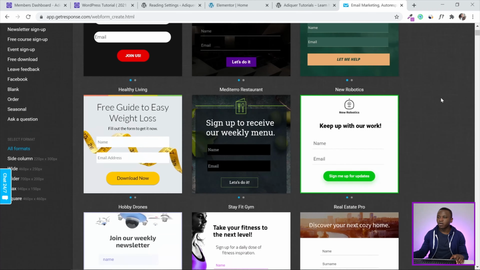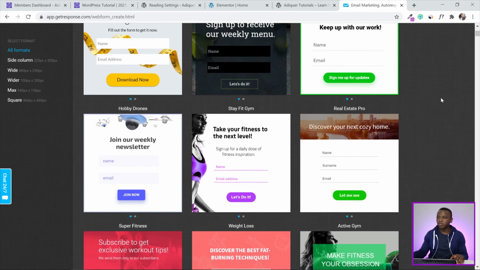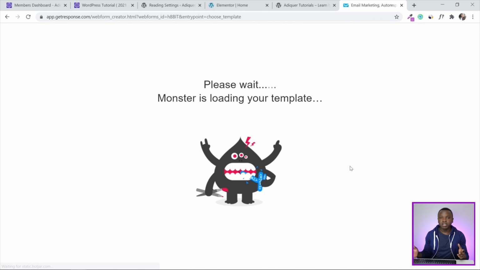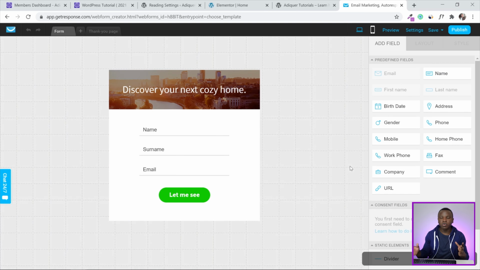So for me right now, I would like to choose this form over here, which is called the Real Estate Pro. I'm just going to click on use template. Instead of just putting the form in, we want to edit the form first so that it looks good on our website. Because as you can see, this has images and text and colors that might not fit on our website. So we want to edit that.